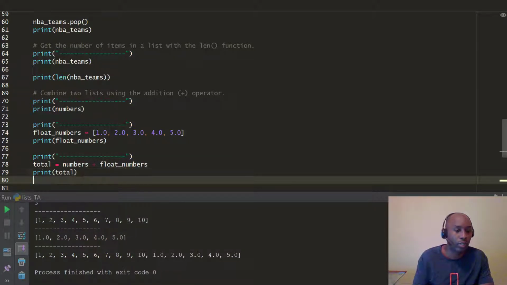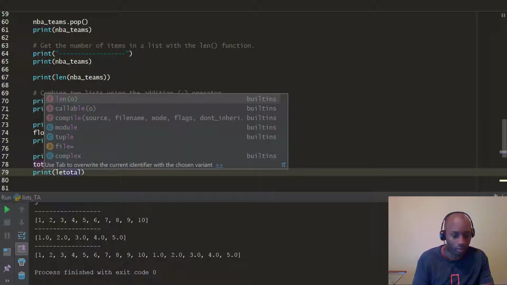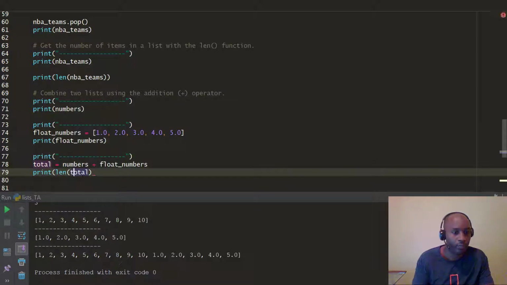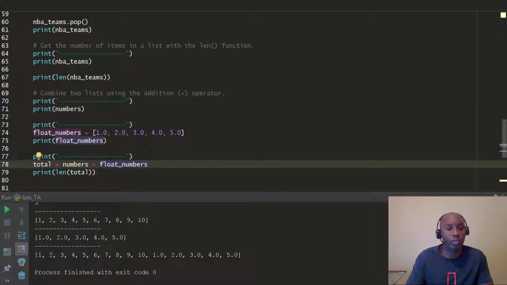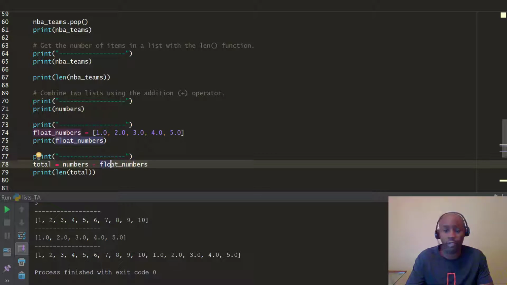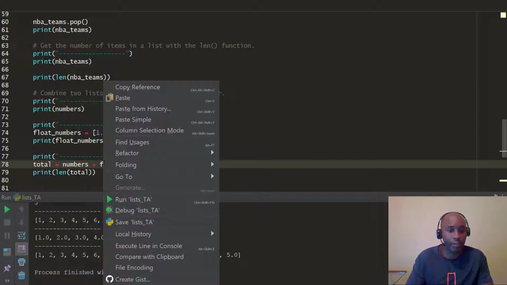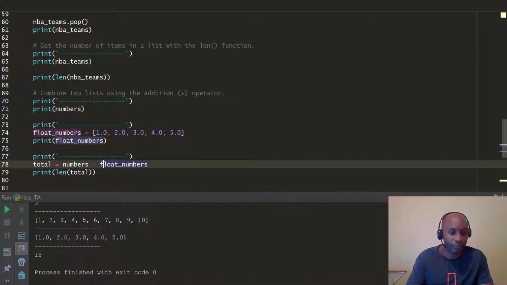So we can just do length, right? Let's go ahead and run this length of that total. Because what we did is we stored the results of this numbers list, and we stored the results of the float numbers list. We stored it in the variable called total, and now we're printing the length of this total variable, which should show us 15. You guys see that? All right, so it shows us 15 here.